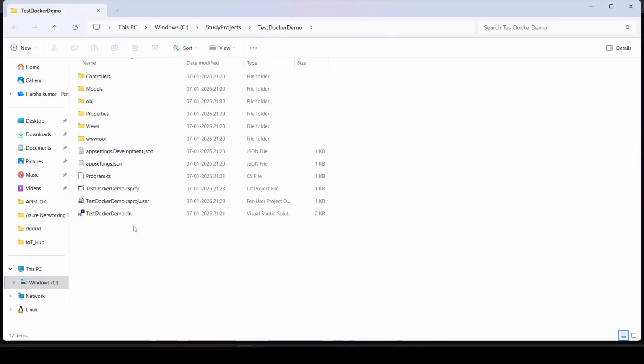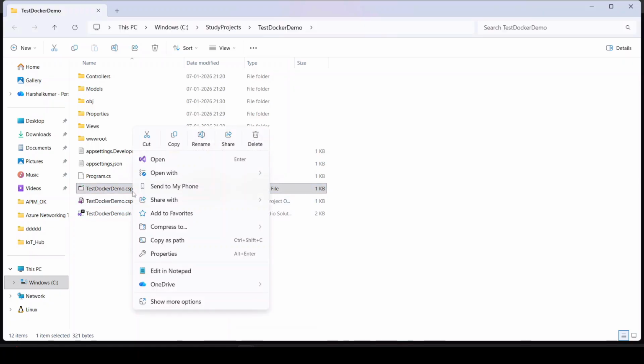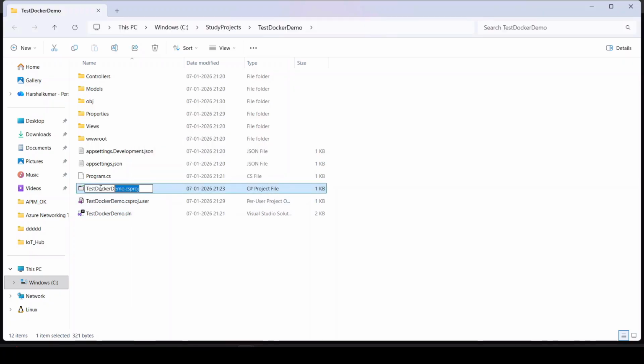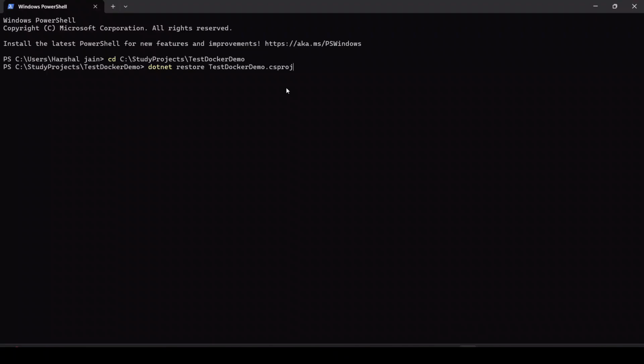we need to provide the project file name. So I will right click, I will say rename and let's just copy this name. Let's paste it over here. I'll say enter. And the restore is successful.